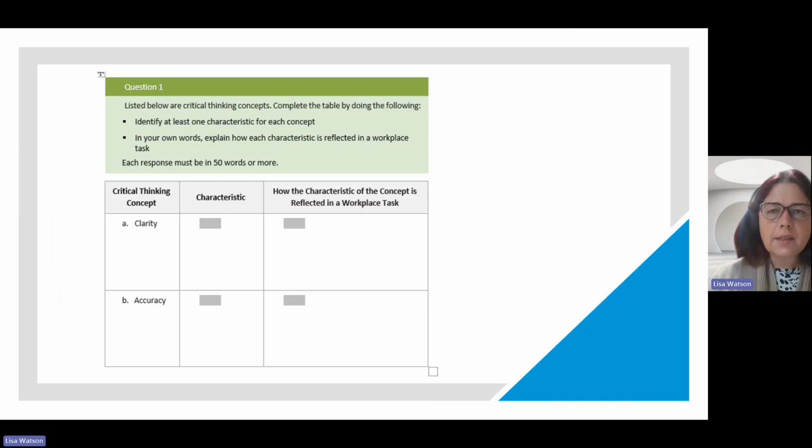So the first question is just looking at the different characteristics for the critical thinking concepts. So this needs to be in your own words and how it can be reflected in the workplace. Now it says here each response must be 50 words or more. That's a bit of a guide and it just gives you an idea on the amount of wording required. So in this question, we have clarity and accuracy.